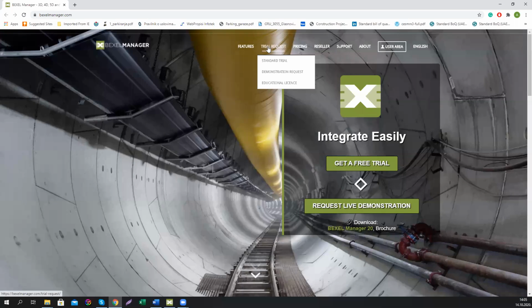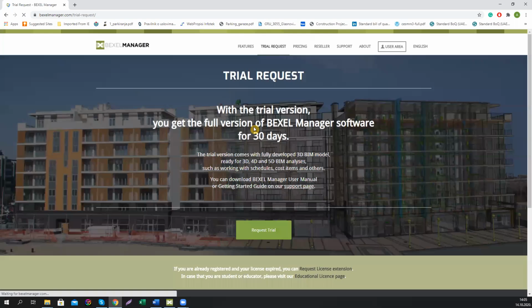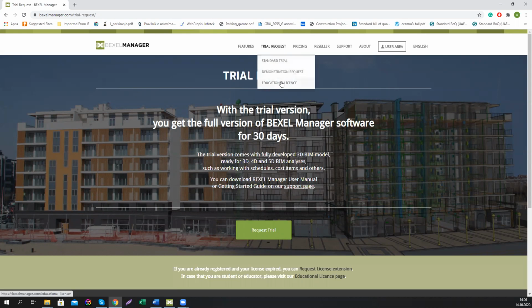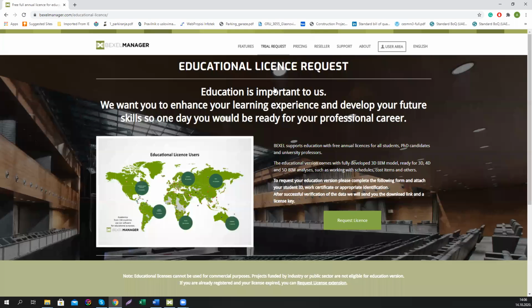As I mentioned in previous sessions, you have two types of trial licenses. You have the standard trial that lasts for 30 days. It allows you to test all features of Bexel Manager software, so it's 3D, 4D, and 5D BIM analysis with no limitations. And another one is the educational trial license that lasts for 1 year. Again, you don't have any limits in terms of features and functionalities of the software.